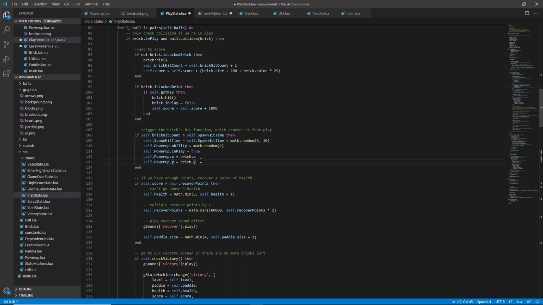So setting our power up equals power up at power up y to the brick position, saying that this new sprite is going to spawn where the last brick was. And then the random, this is where we actually randomize the ability. So saying if it's 1, it's a regular power up, and if it's 2, it's a power up key.